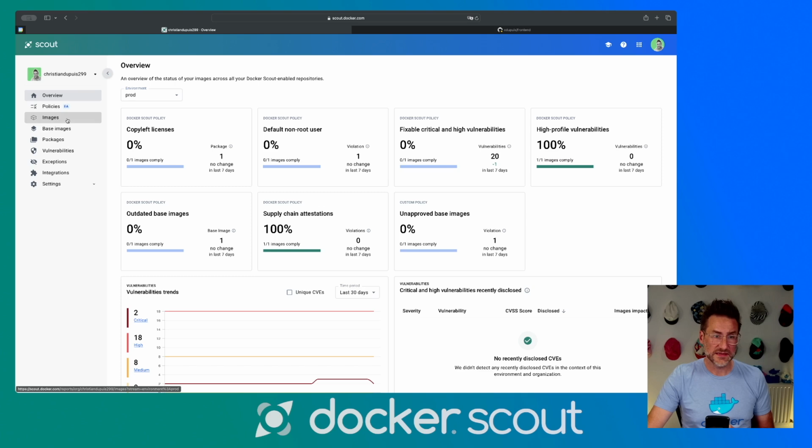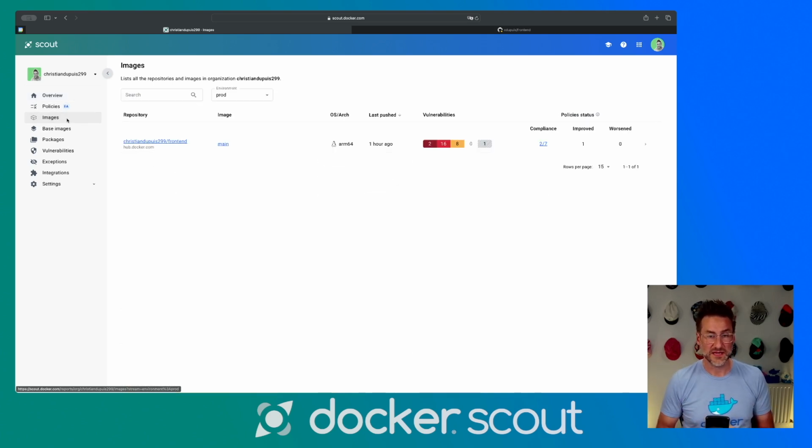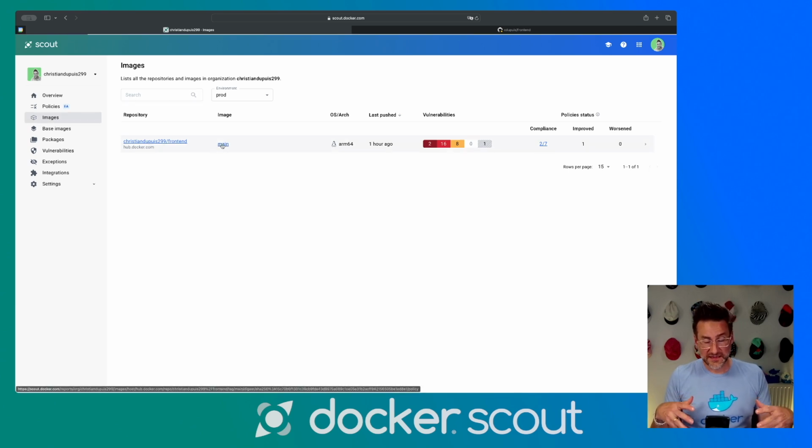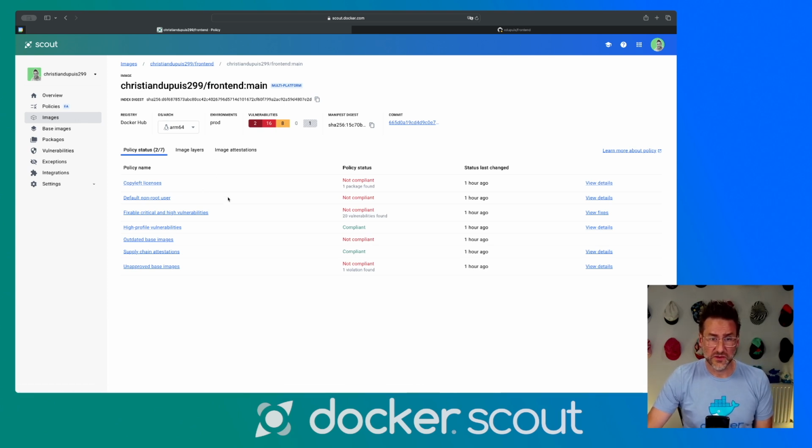So if I want to drill in and learn how I can address these security issues, I can jump into the images tab, and then from there into the image tag. So this is now the image that is running in my production environment. I have a little kube cluster on the side where this image is running. And I can now see that there are quite a few things wrong with this image.